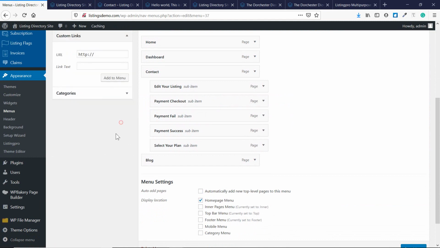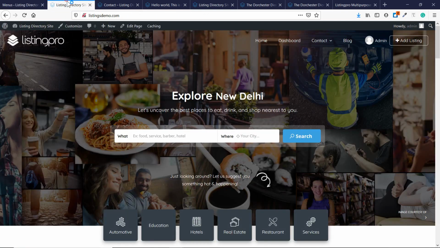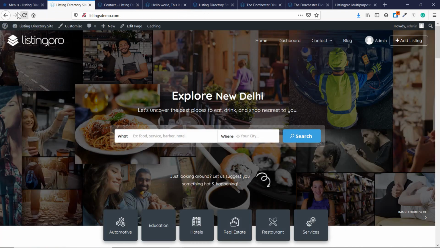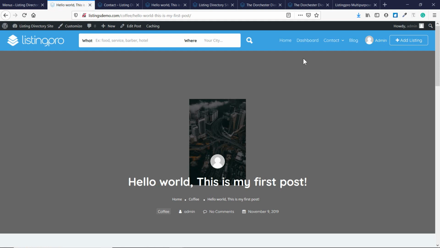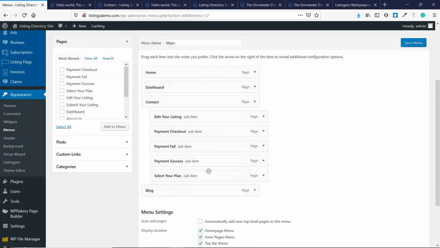You can in fact even add custom links, you can add your blog posts, you can add your categories. There are a lot of options in menus as well. Now this is only appearing on the home page, if you see it carefully, like it was mentioned. If you want it to appear on inner pages as well, on the top bar menu as well, then you just have to click on save menu, and I'll just go back. As you can see, now it is appearing in this place as well. So that's how easy it is to add a menu anywhere on your website in this theme. You just have to go to menus and do all of this.